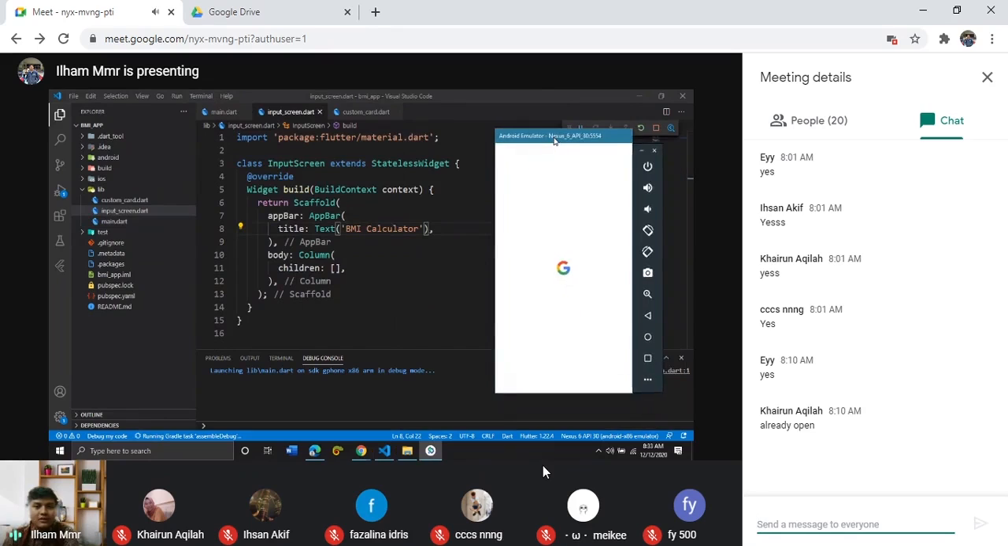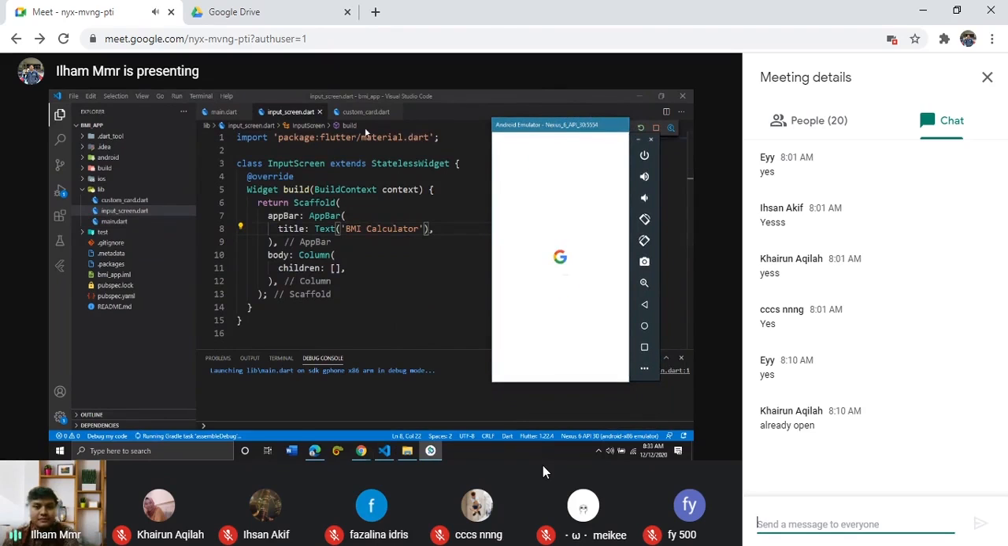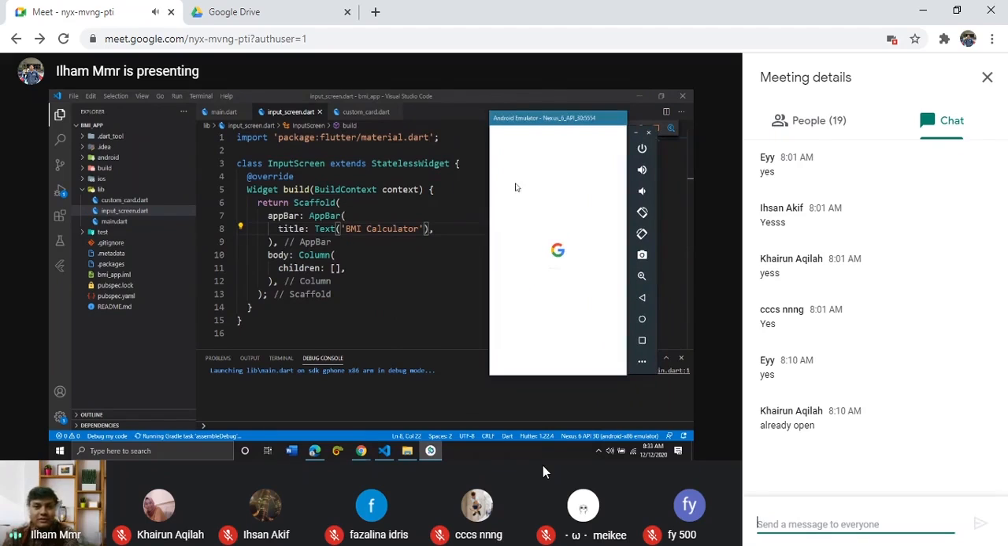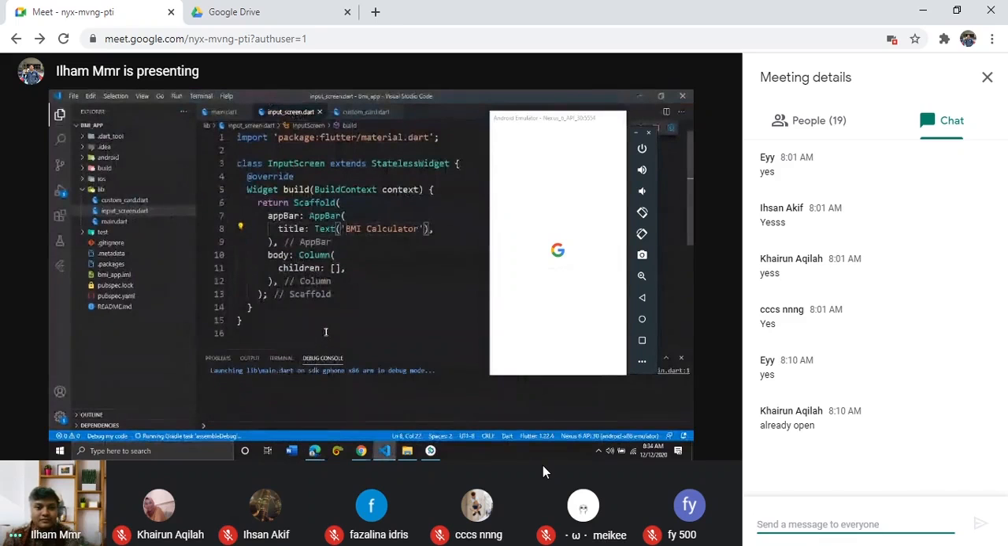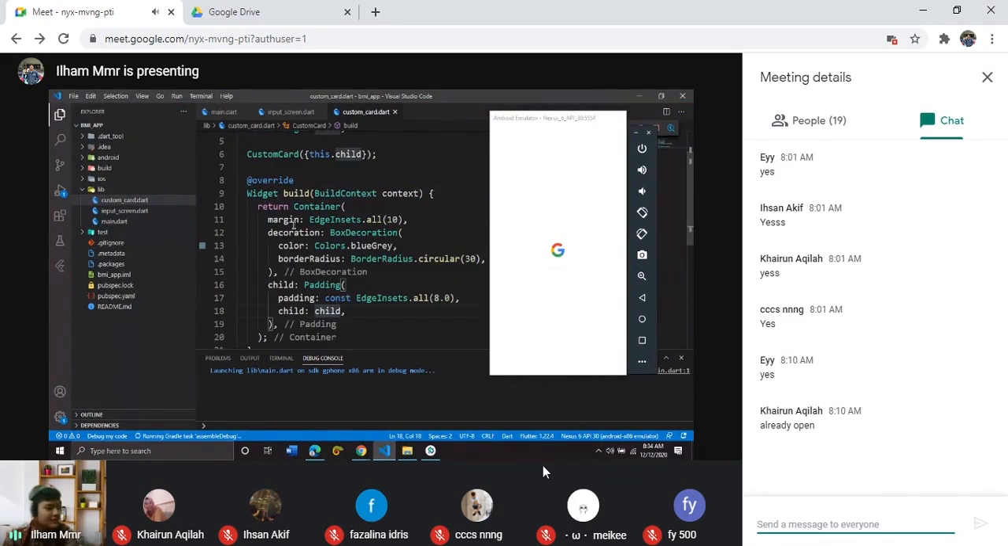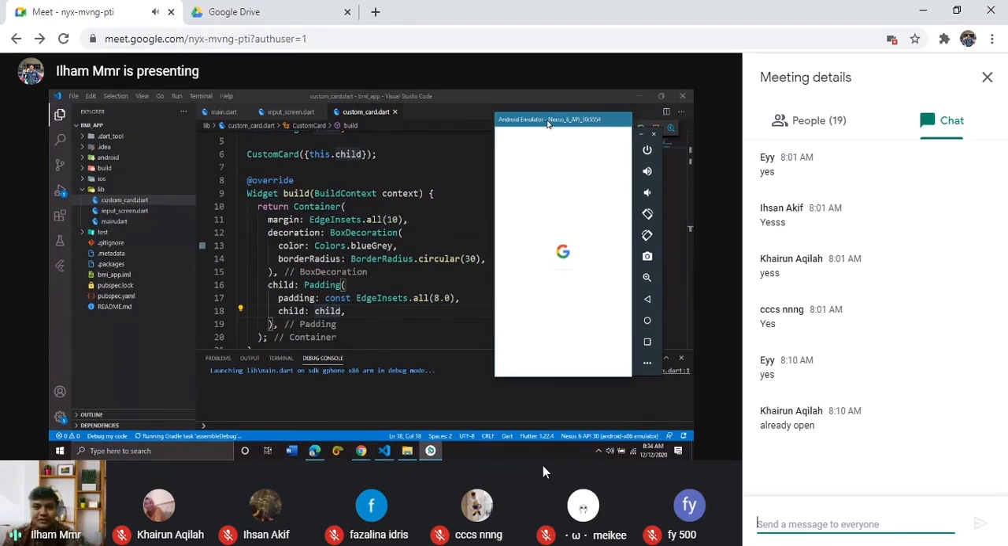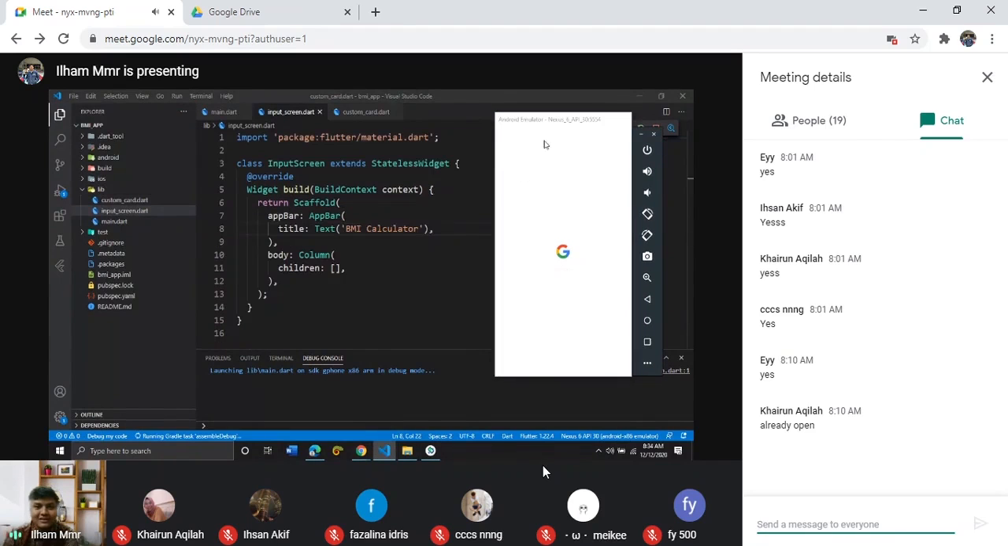It's taking a while. If you have a fast computer, it's going to take probably a fraction of a second. I actually should have opened the Android emulator first, so we can see how hot reload works in action. But it's okay.